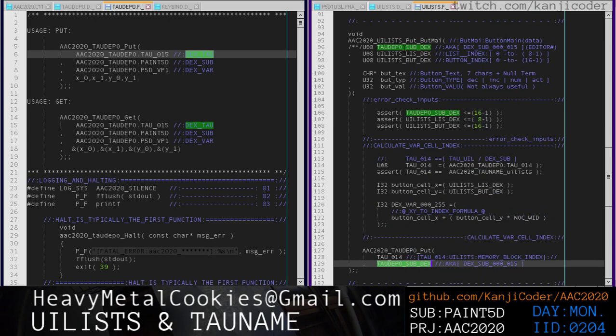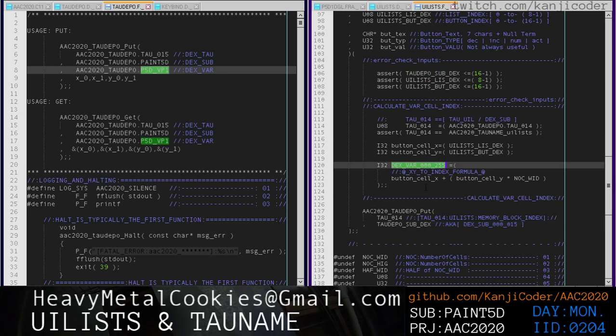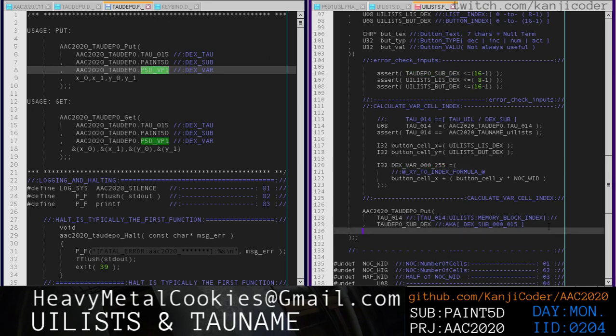So this could be any different editor that we're going to give it. And then we need to know this. So this thing here is where the actual variable is going to be located, and it's dex var. So hey, look, that's already called dex var, so that's probably what we want. So dex var. And why don't we call it tau depot dex var, AKA dexvar like that.